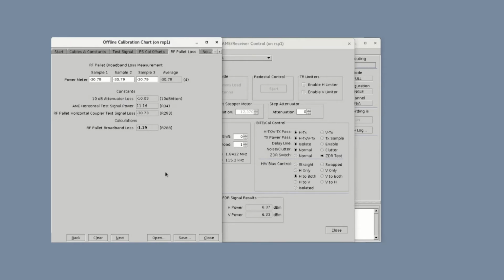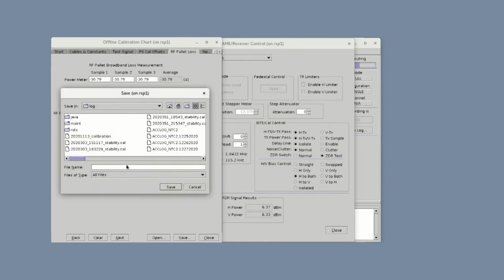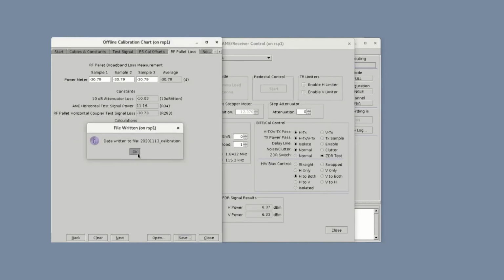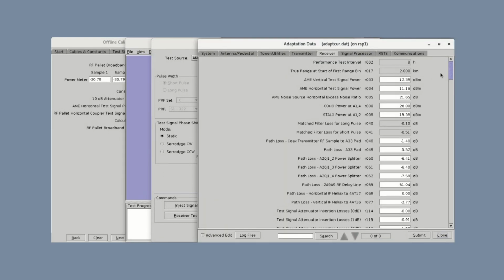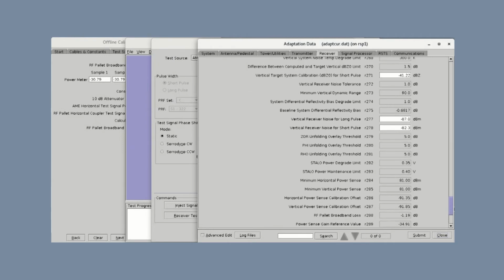If you use the offline calibration chart, enter your data if you have not already done so, then save your data. Update adaptation data in adaptcur.dat. If you are performing additional calibrations, do not restart the RDASC at this time.